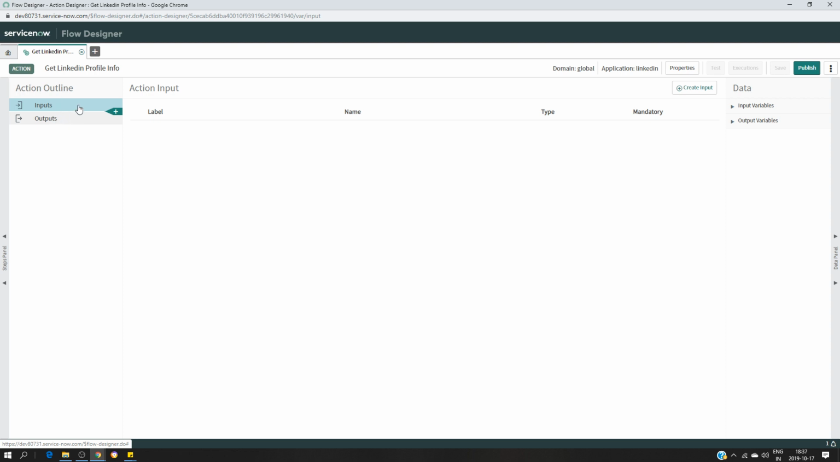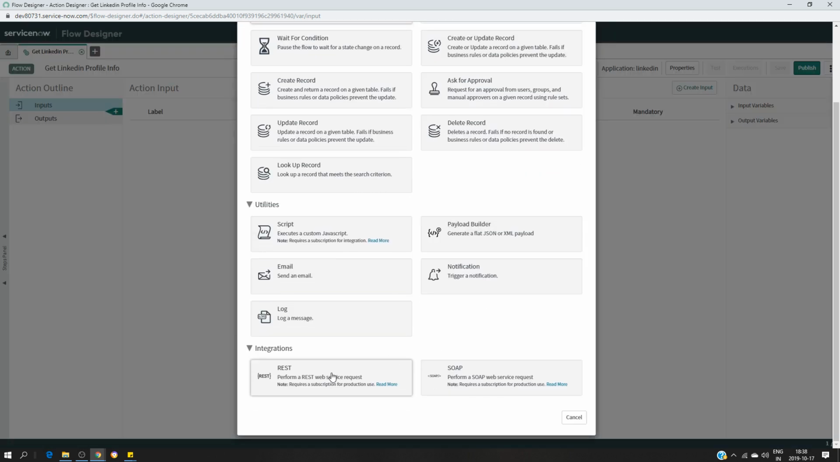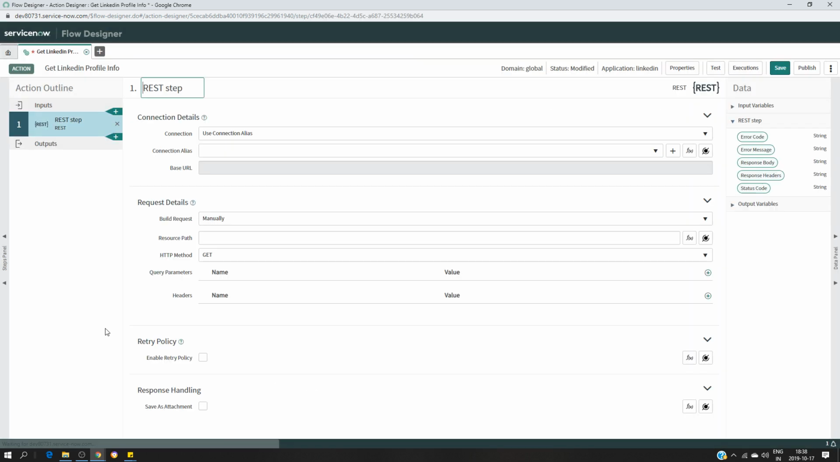Input and output will be useful for us in order to manipulate and send the data in between steps, okay, by putting in some variables. But in our endpoint URL, we don't have any sort of variable that you have to insert, so I don't actually need to create them in the beginning. So I'm going to directly create the step, which is the REST one. Under integration, I look for REST, perform a REST web service request. So I'm gonna click on that.